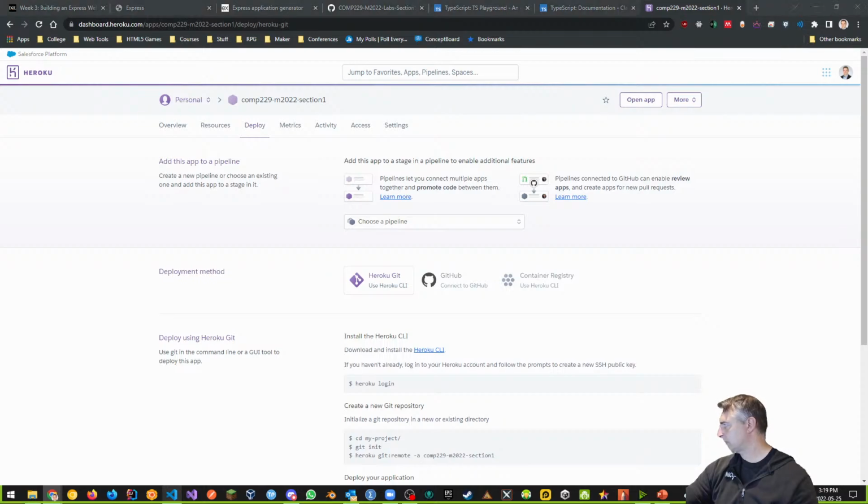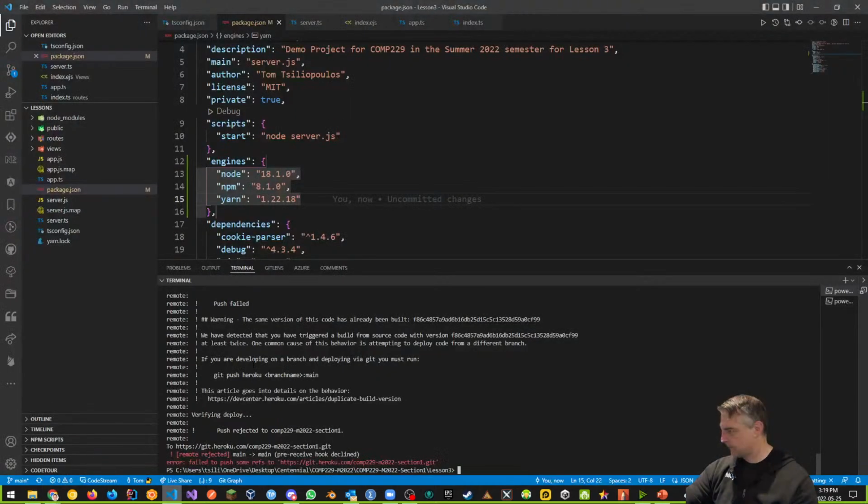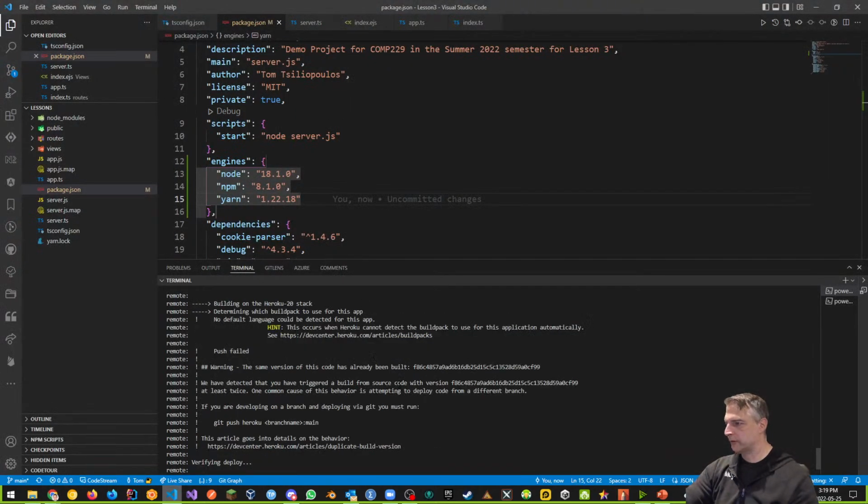Let me just check my notes. And if it doesn't work again, I will update you. This is all new. So that's what happens when we have to work hard to make things work with Heroku. It's a wonderful day. Okay, got all those. Start is correct. And I didn't even put in engines and it worked. But it doesn't detect the language is what it said. Same version of this code's already been built.